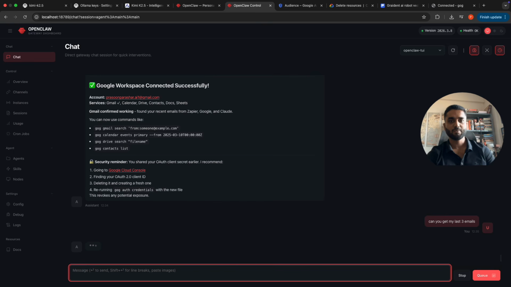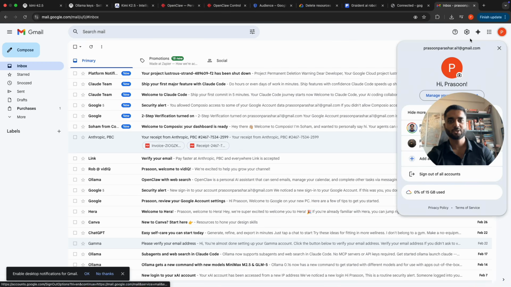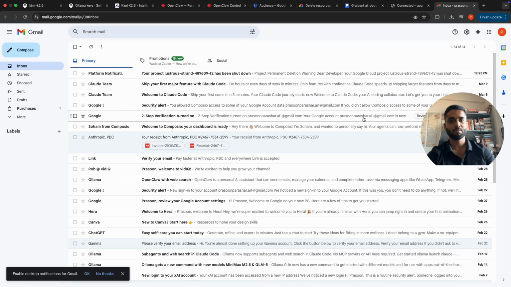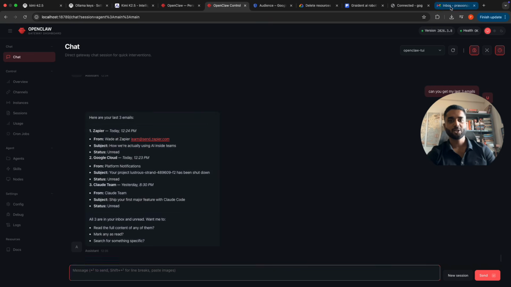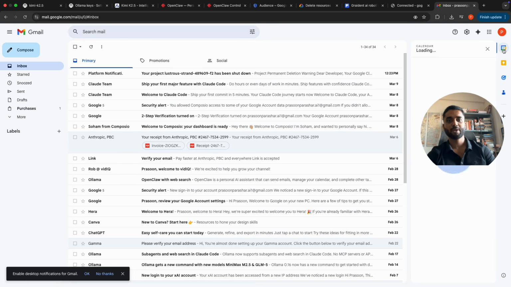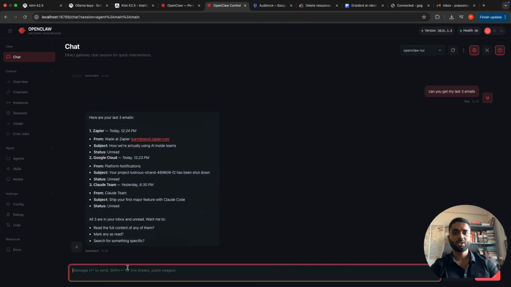Let me open my email so that I can verify if whatever output I'm getting from OpenClaw is correct or not. So yeah, I have something from platform, Claude and Zapier related mails, and we can see the exact same thing. Now let's see Google Calendar integration. I have already my gym scheduled. So let me see if I can get this edited to some different time or so. Let's see what all is planned for today.